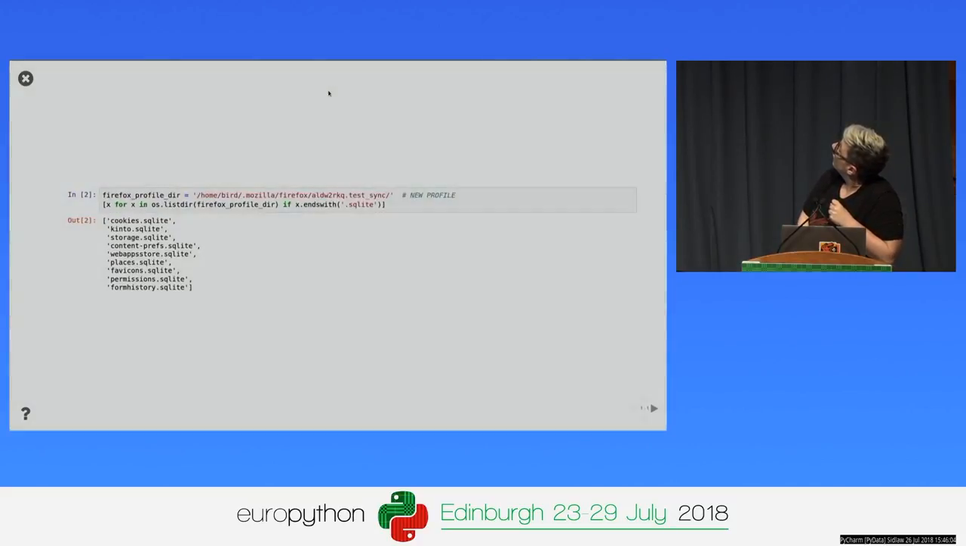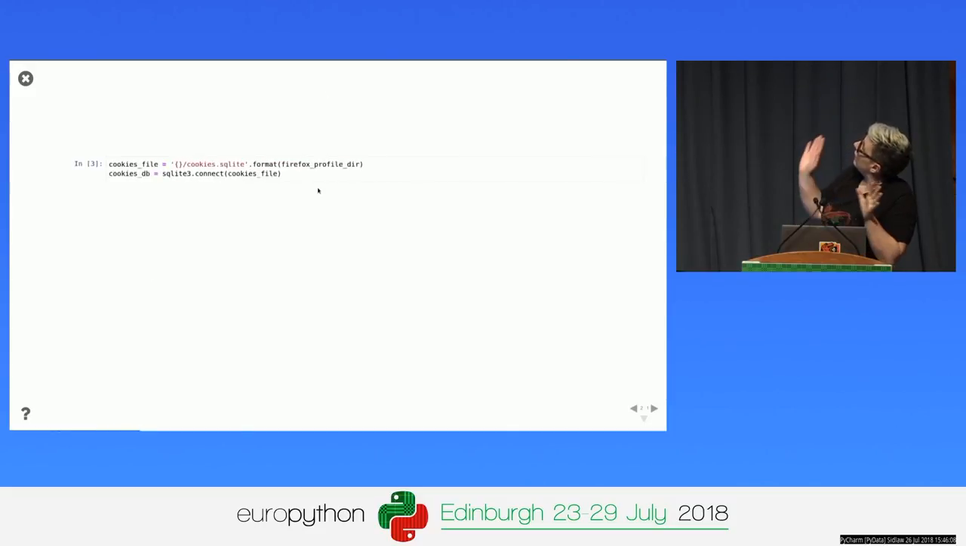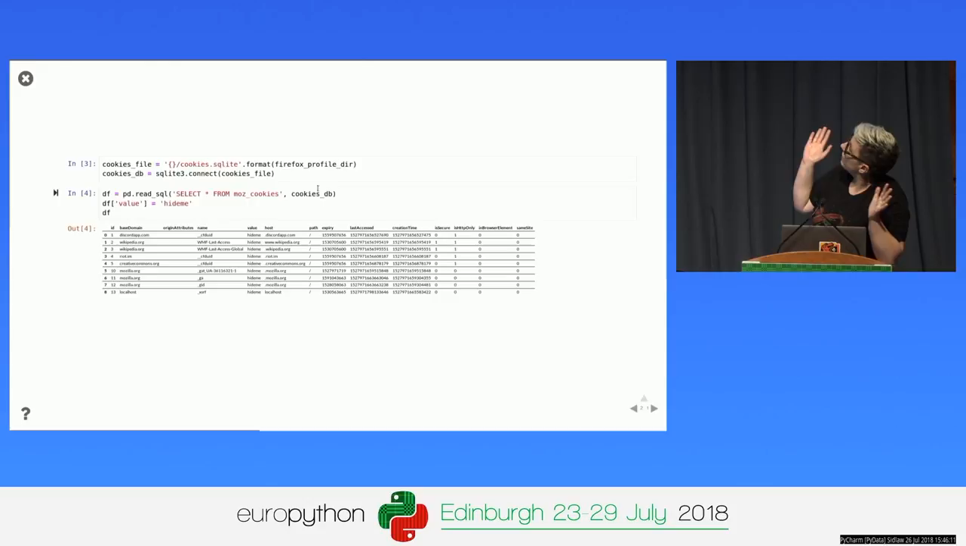We're in our new profile, completely clean. We open it up, and the very first time you create a profile, there are just 8 cookies in there.